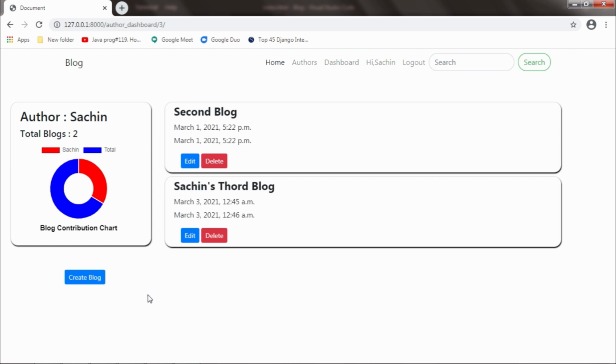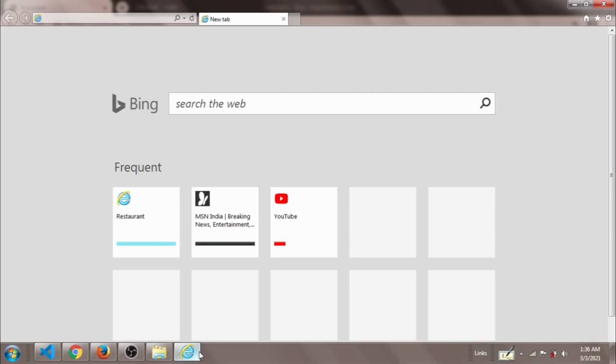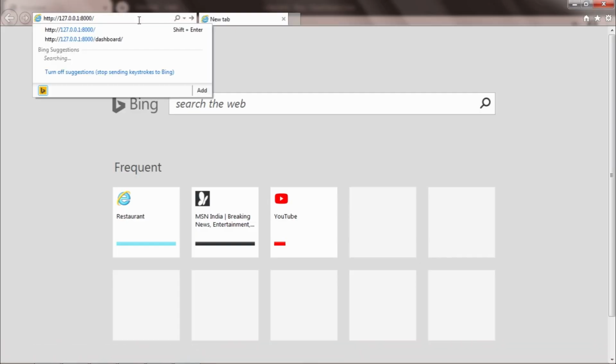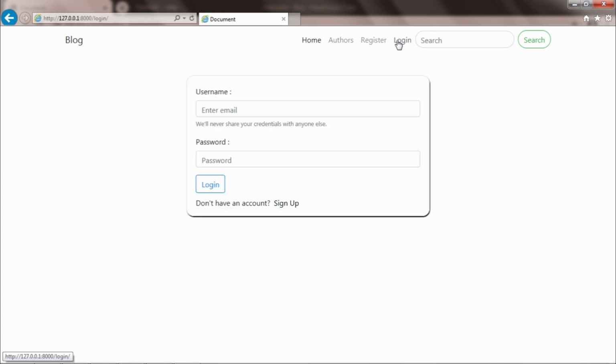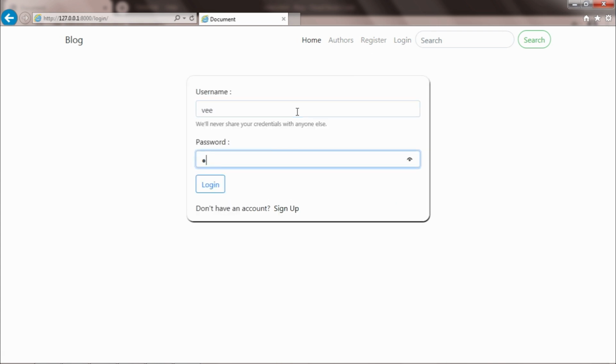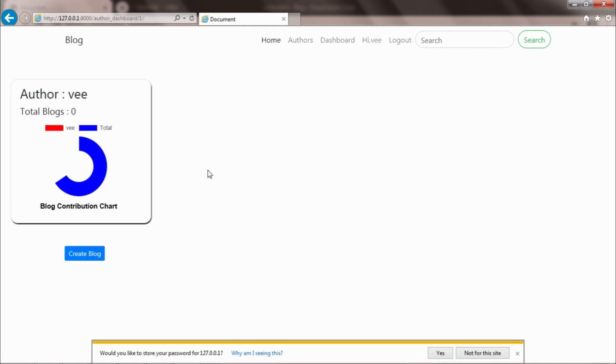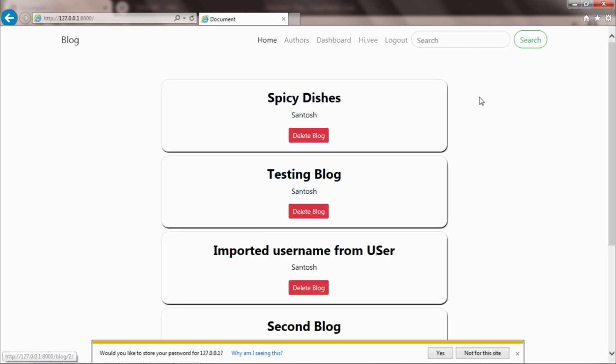Okay, we have seen everything about the blog and its chart, and now we will see how the interface looks for an admin. Okay, now I will go to Explorer and log in as an admin. Okay, admin v is an admin. Okay, this is how the interface looks for an admin. This is pretty much the same as the author's, and he has 0 blogs and total contribution is 0. And if we go to home, this is where everything changes.